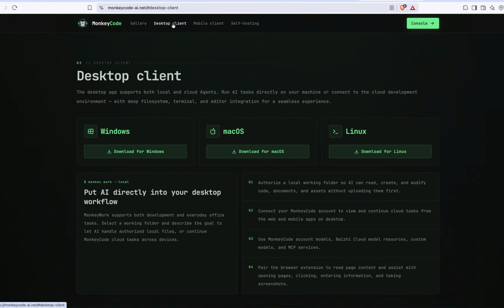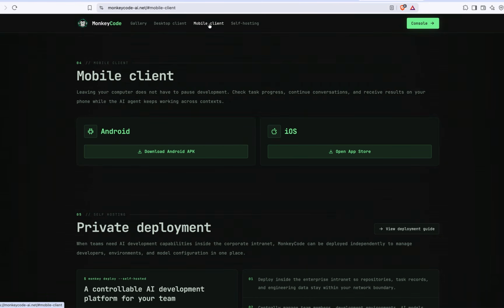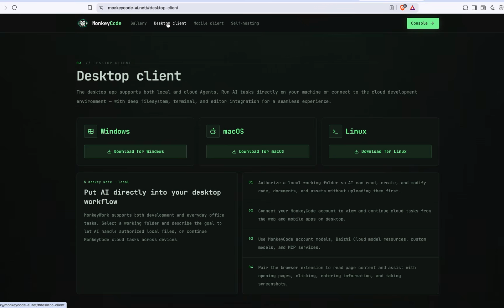This platform is also available on Windows, and if you want you can also use it on mobile as well. It is available on both Android and iOS. But in today's video I am going to use it on the web platform. If you want, download MonkeyCode and use it on your laptop or desktop. It is available on all platforms: Windows, Linux and Mac.